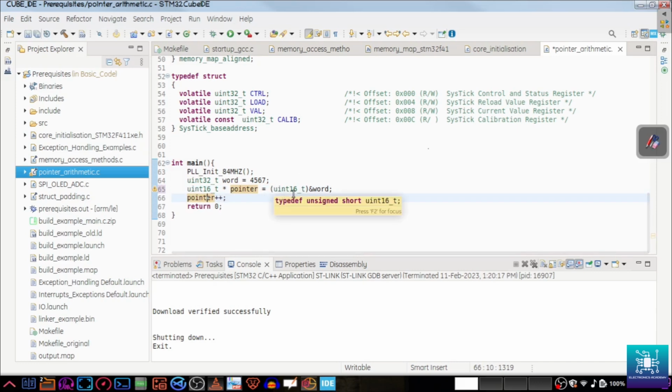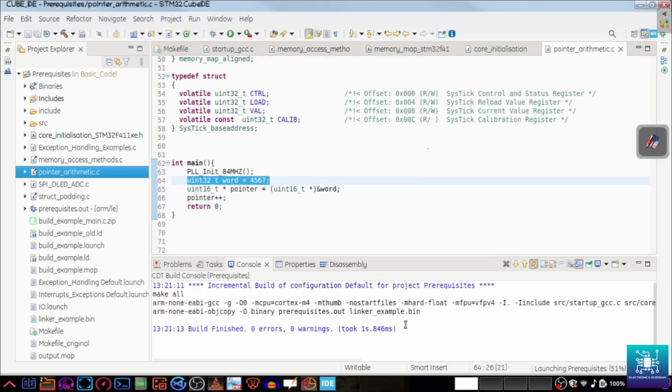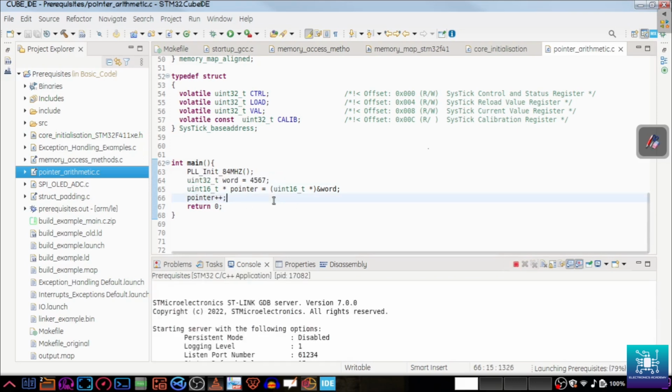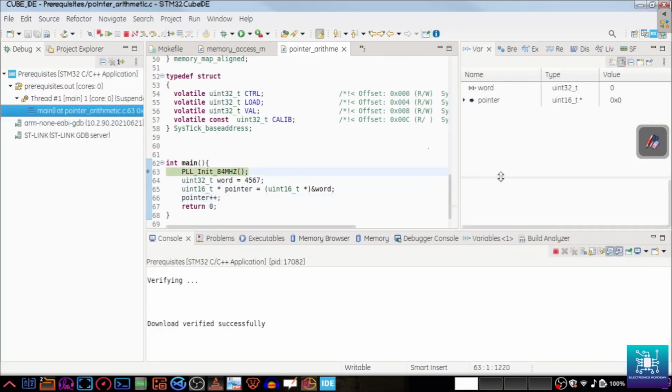So it's a 16-bit pointer now, uint16_t star, of course, and then ampersand word. Even though this is a 32-bit value, we have a pointer to that 32-bit value which is a pointer to 16-bit. Let's see what happens. So this compiles peacefully. Word is still a 32-bit value, but we have created a 16-bit pointer to that value. Let's see what happens.